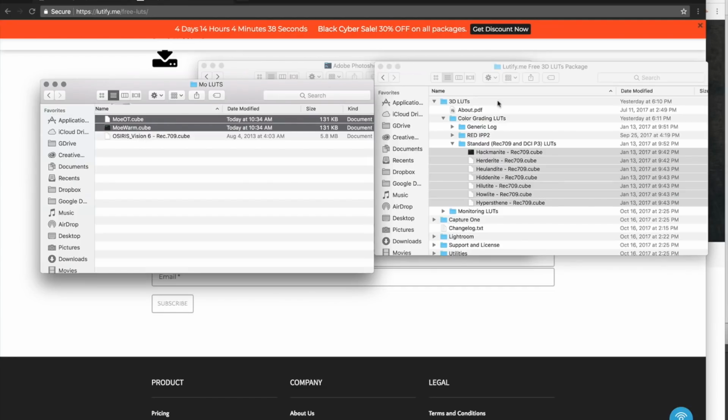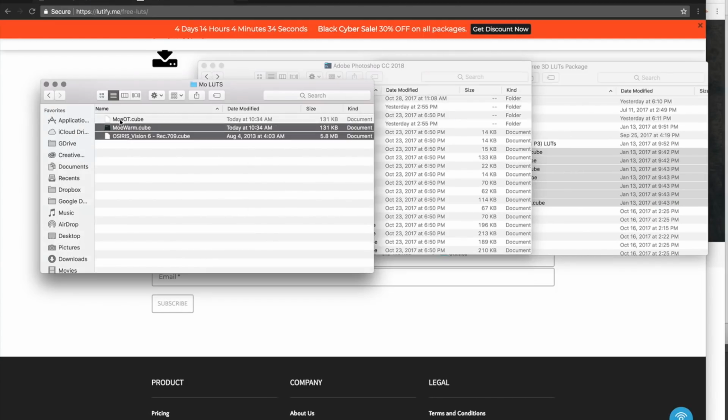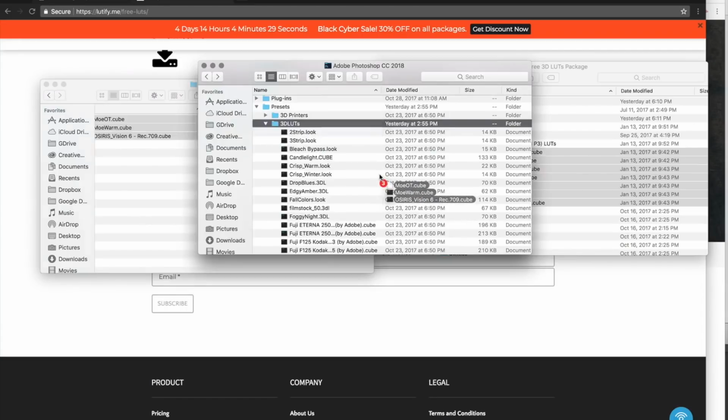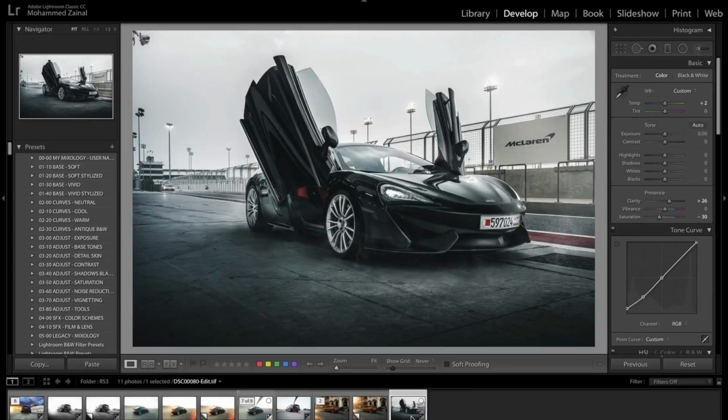All right, now I've already copied these, so let me copy these ones to that folder, like so. And we're done. We've installed the LUTs. Now let me show you how to use them in Adobe Photoshop. All right, I'll be showing you 4 examples of how to apply a LUT to your car photos.